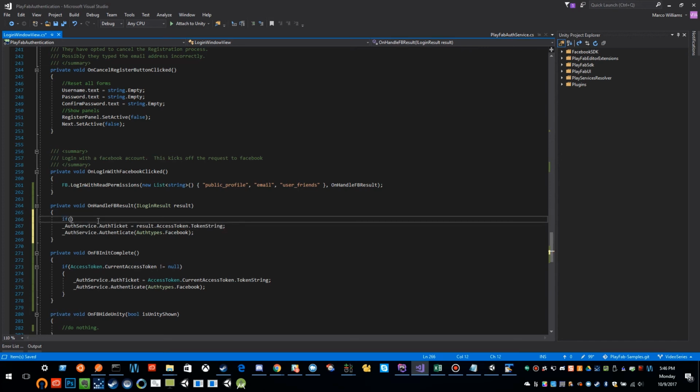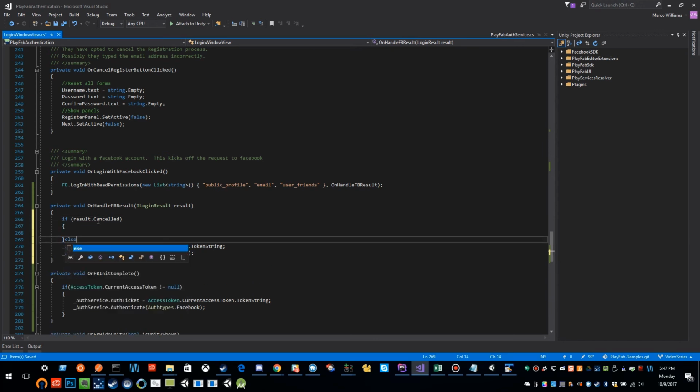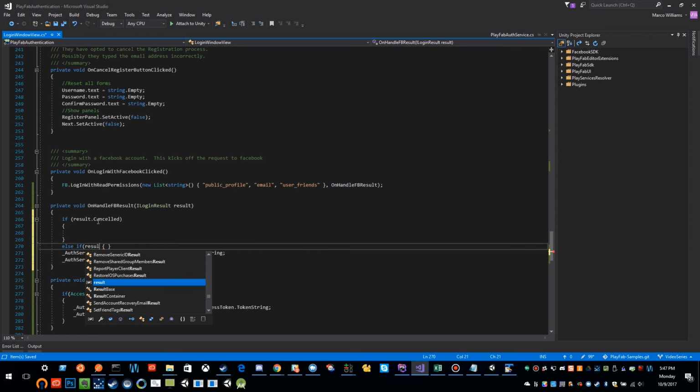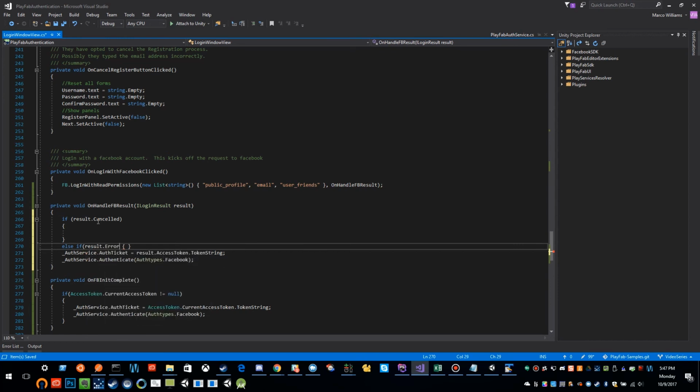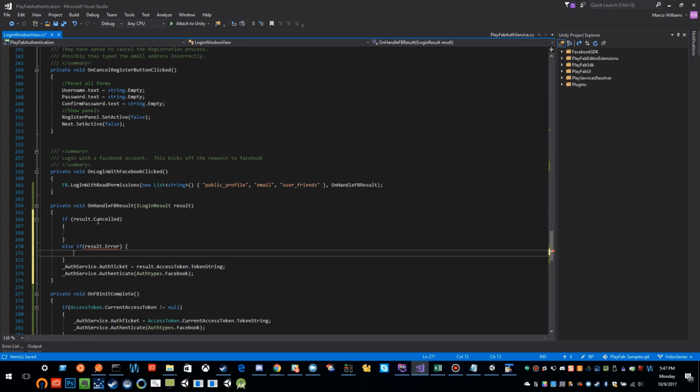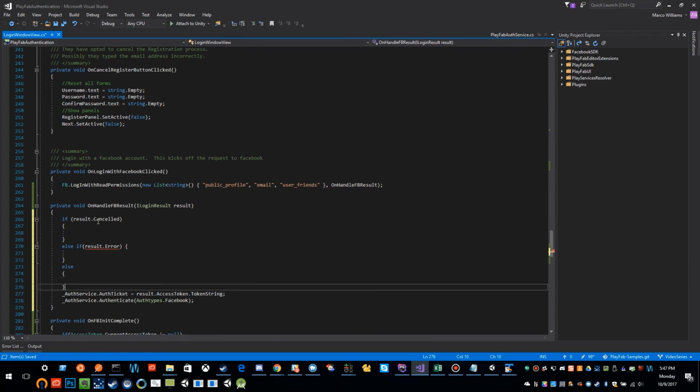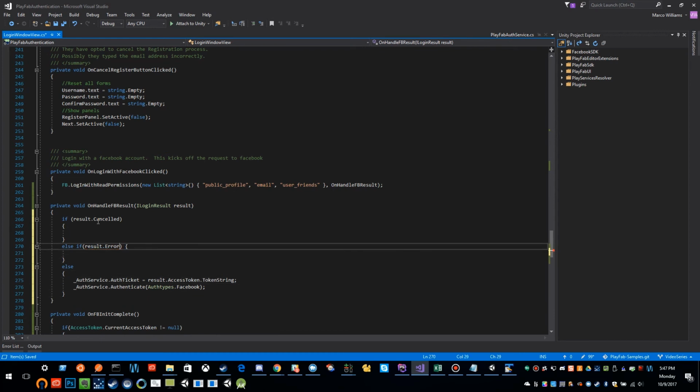.TokenString. And I think we also need to make sure that there was not an error or some sort of cancellation happening. So if canceled, then do one thing, else if result.Error, we want to do another thing, and then the else clause, no error, no cancellation, then we're going to actually log in and equal null.